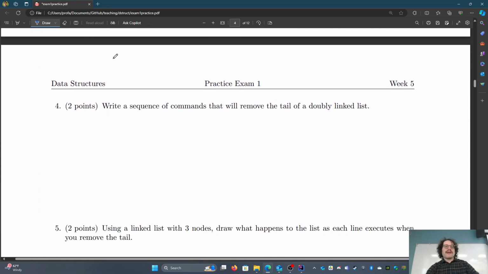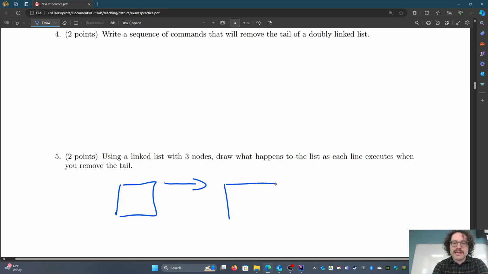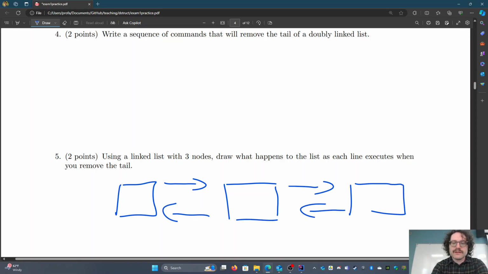Write a sequence of commands that will remove the tail of a doubly linked list, and then, using a linked list with 3 nodes, draw what happens to the list as each line executes when you remove the tail. So in other words, these two things are conjoined, so let's go ahead and do them together. So I'm going to go ahead and make a doubly linked list. Okay. Draw what happens when you remove the tail. Okay. Here's head, here's tail.